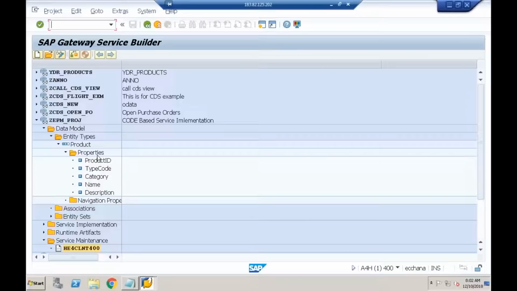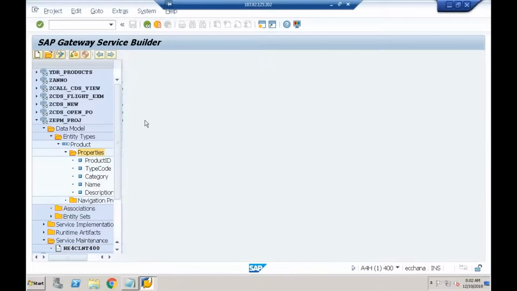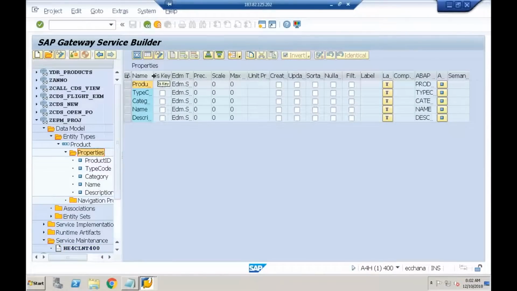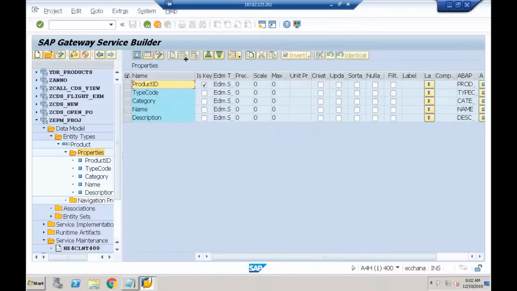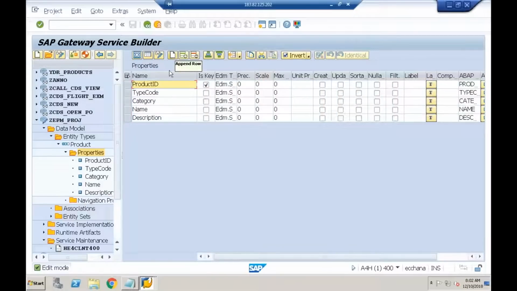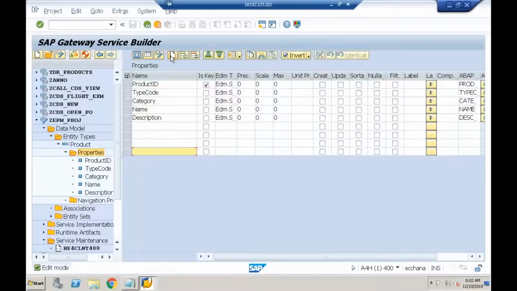Yeah, let me add some additional properties. I'll double click on this properties window. We have five properties as of now. Let me add a few more. So I'll open this in editable mode. Done. I'll keep on saying append row. I'll add five properties. What are the five properties? I'll take supplier ID.